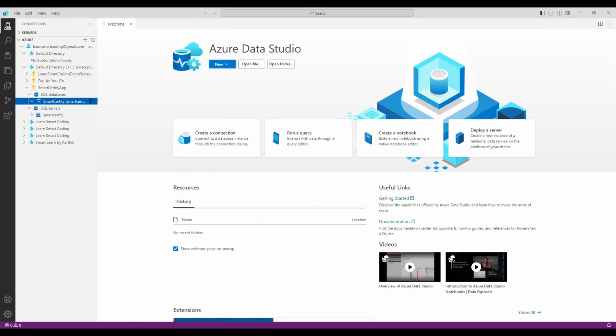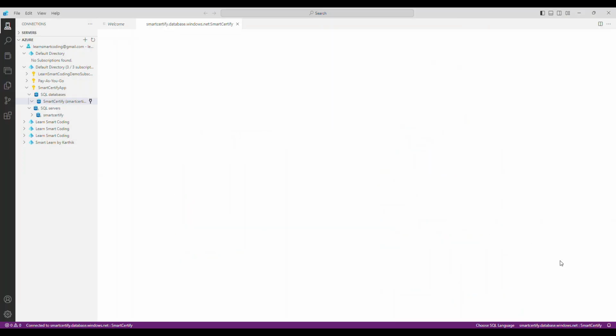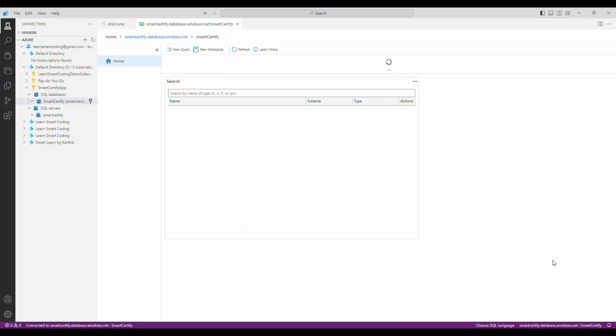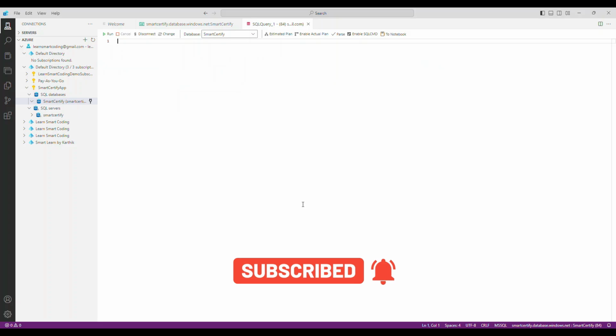Now let's go to Azure Data Studio. If I try to connect, it just updates everything, and then I can say connect, and it gets connected only because the IP was added. If I delete the IP, I cannot do anything. Now you know how you can talk to this database. The database doesn't have any table, that's why nothing is shown up. But now you can execute the Smart Certify app query.